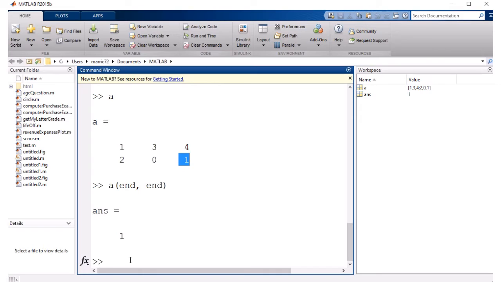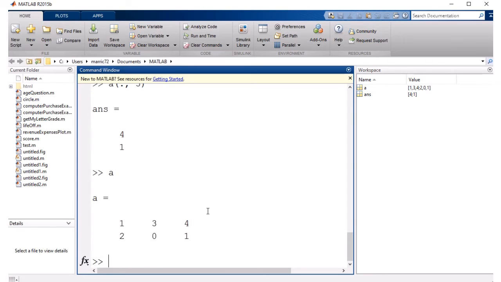We could also use with matrices a colon, and the colon would be a placeholder for all of the rows. So if I were to say colon, all of the rows, but only the first column, then I'll get back that first column. And if I wanted the third column, I'd get back that third column of A.